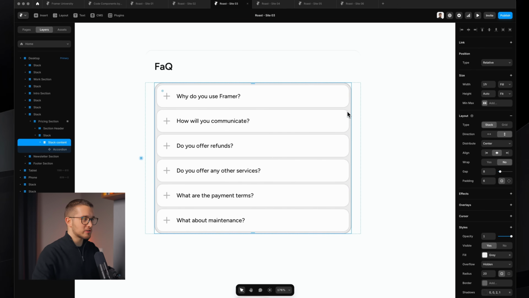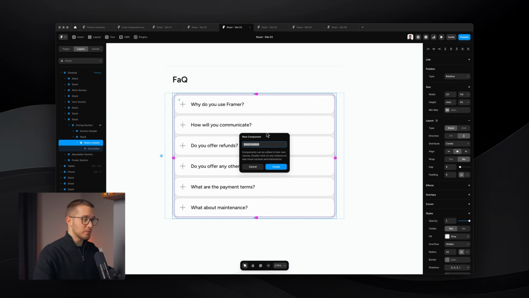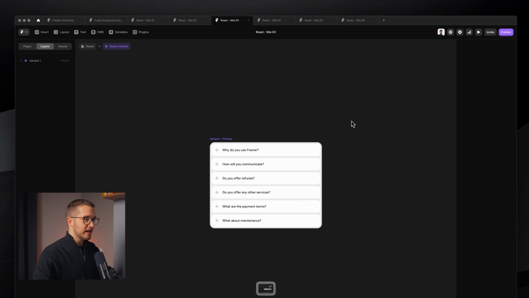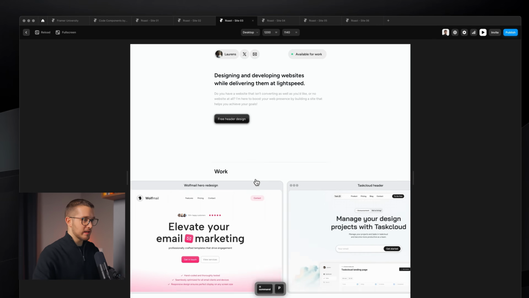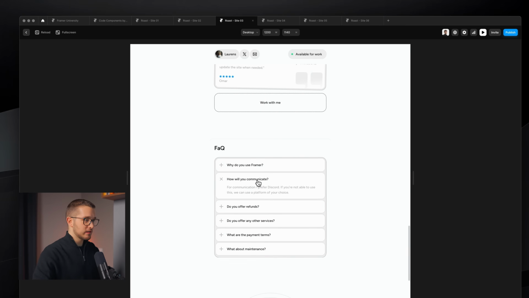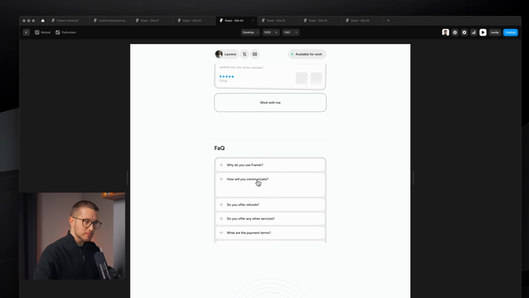We just have to make sure that this stack content here is just wrapped in another component. So Option Command K, and now we have this component, and probably it's going to be all fixed now. Let's just take a look at this. And yeah, now everything is getting animated. We have a few small issues.